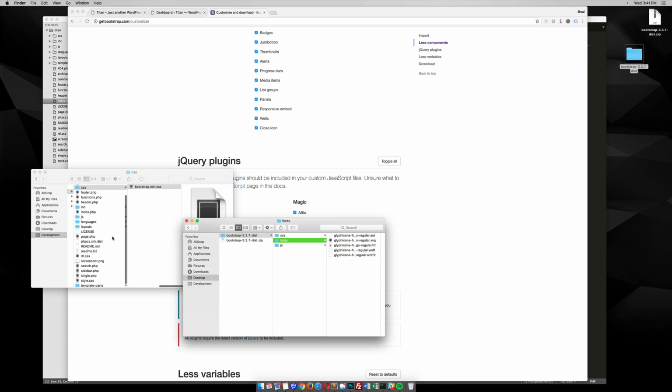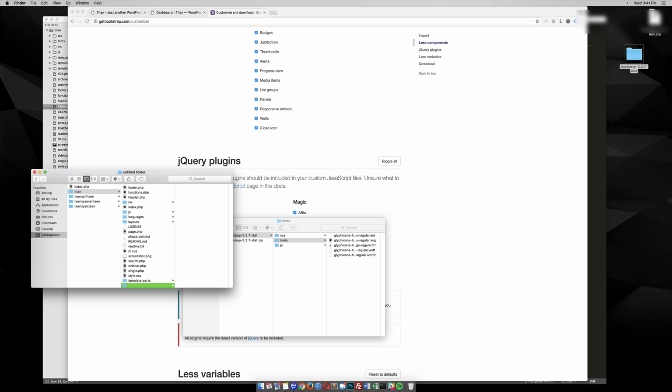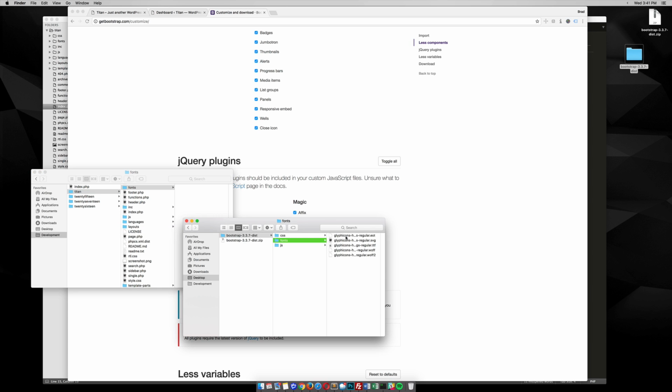I'm also going to grab the fonts, so I'm going to make a new folder, fonts, and grab all these. I actually use Font Awesome as well.